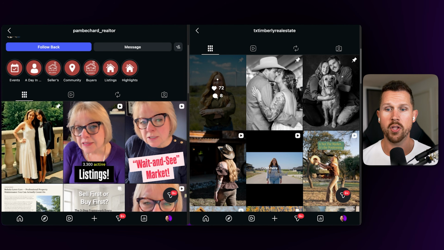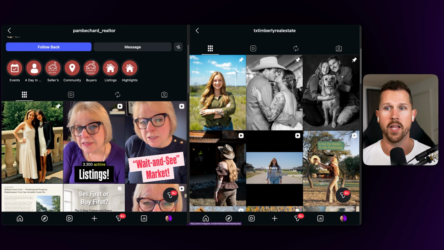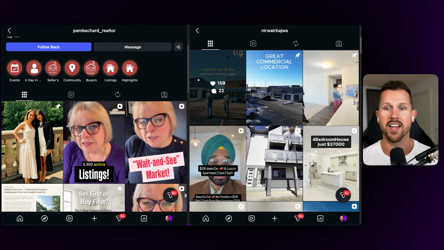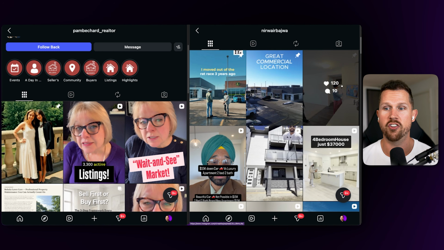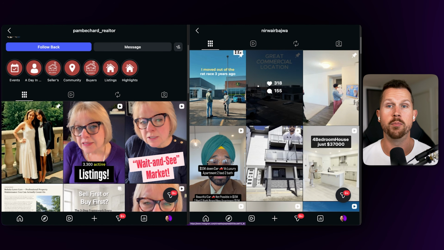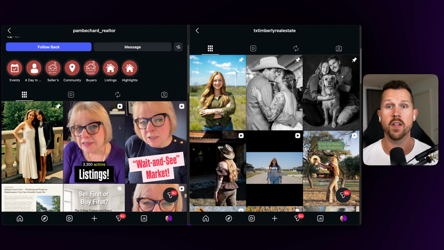If we look here at Timberly, this is all about her serving her local market and then her beautiful family. If we look at Near Where, we can see his story about transitioning into real estate, and then we could see client success. And this again gives credibility to an incredible possession date, and then his next big listing that he wants to promote. So make sure that you effectively leverage the pinned posts as well.